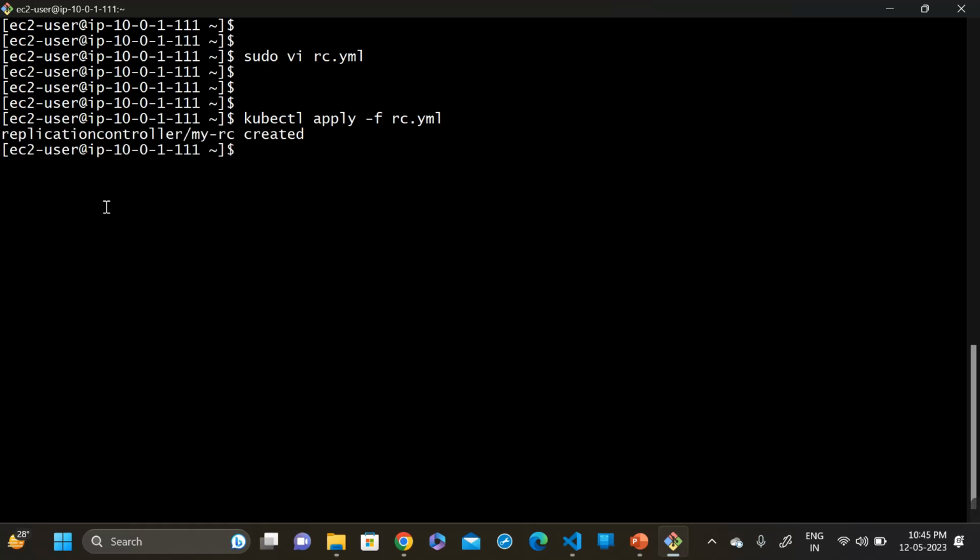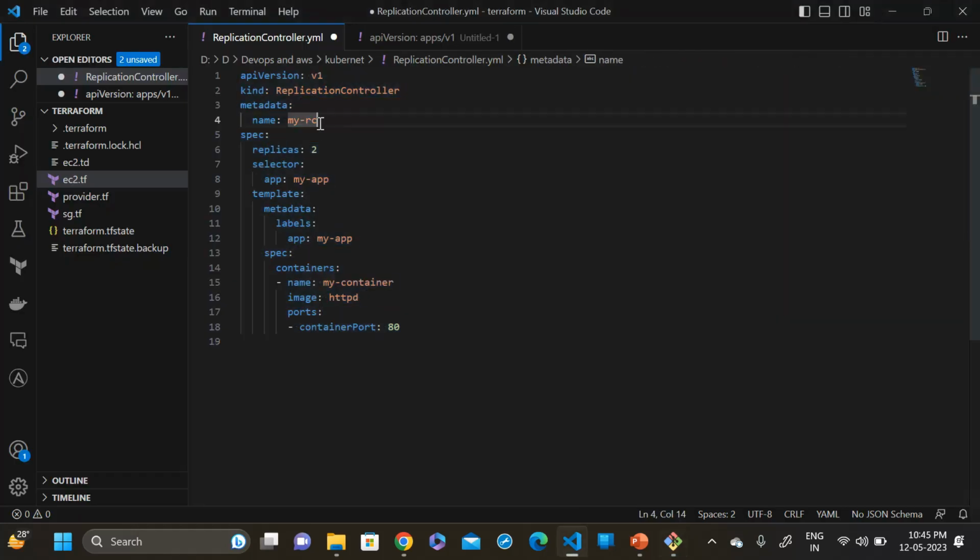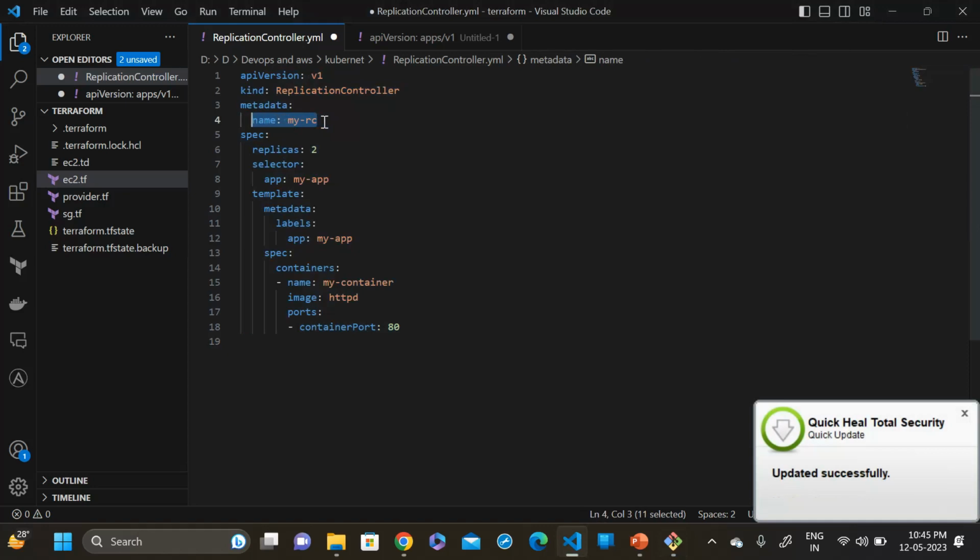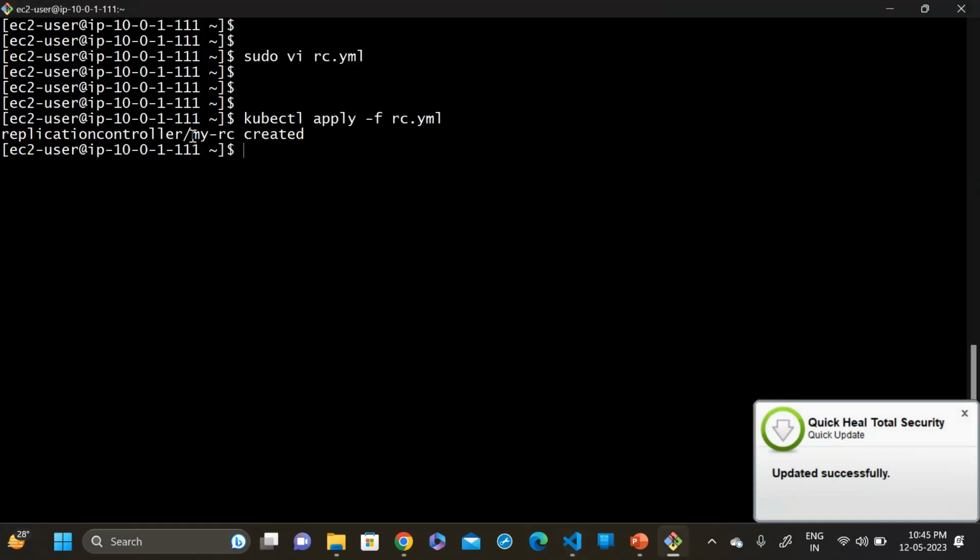Now see, it has written replicationcontroller. Previously when we applied the manifest, it wrote pod, right? But in this case, replicationcontroller, because we are using the object ReplicationController, but previously we used the object Pod. And my-rc is created, right? My-rc is the replication controller name, from the metadata.